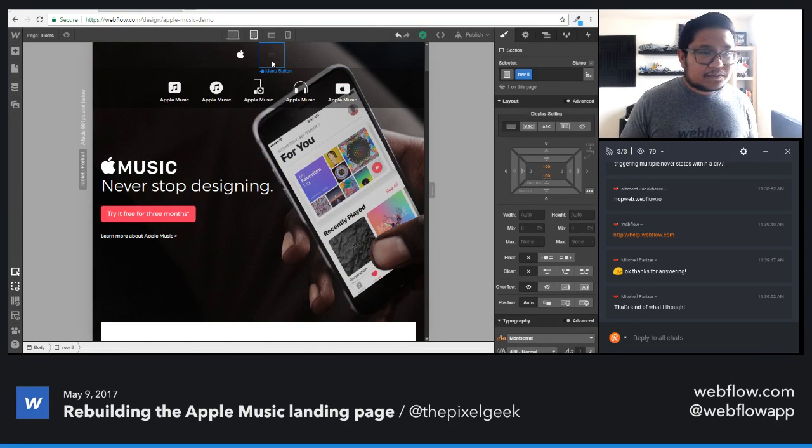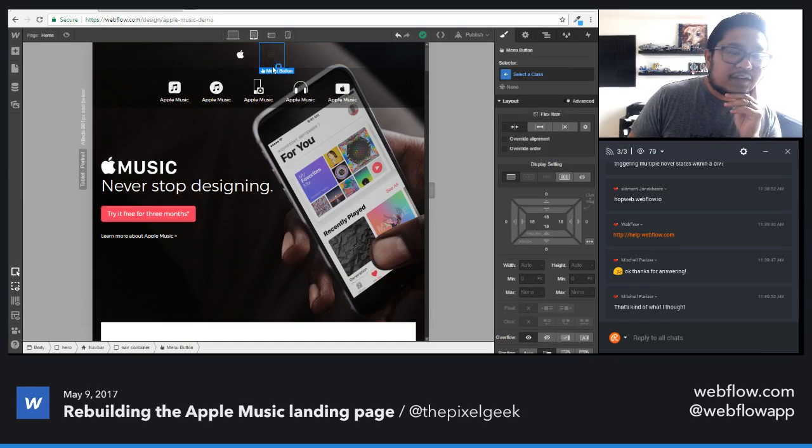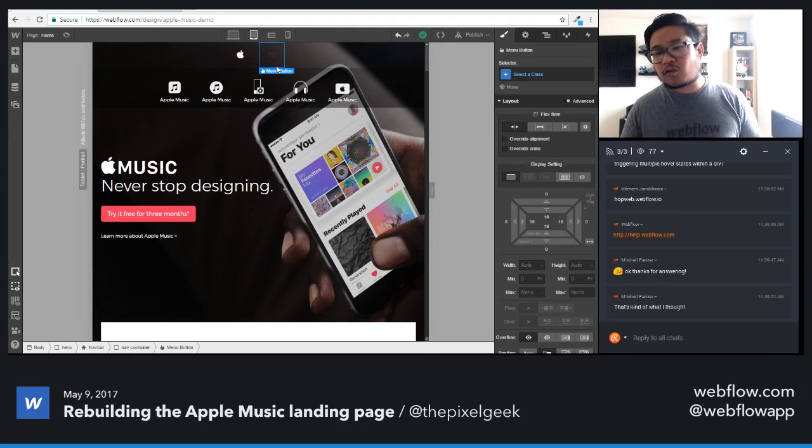Alright, so I've already done this in my Apple homepage workshop, so I'm not going to get into this. I want to get into more of fixing the rest of the page. If you want to see how I fix the nav for mobile, just go to webflow.com/workshops and look for the Apple homepage, or just Google it, or find it on our YouTube channel. It's there.